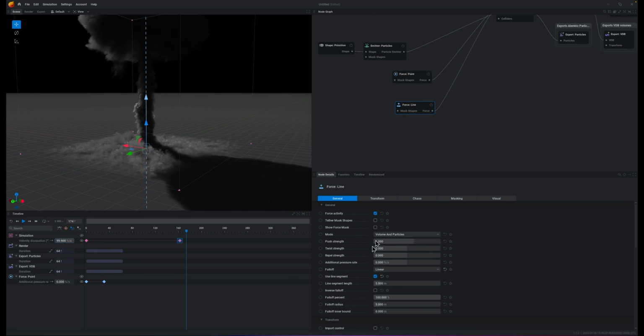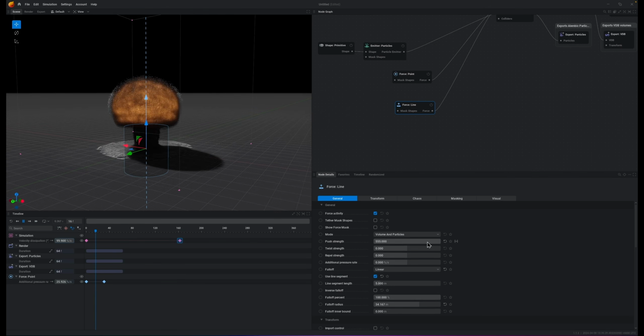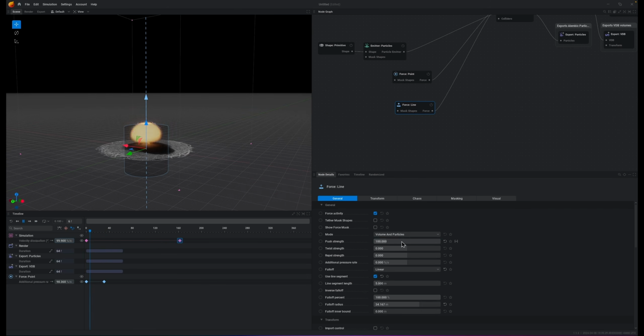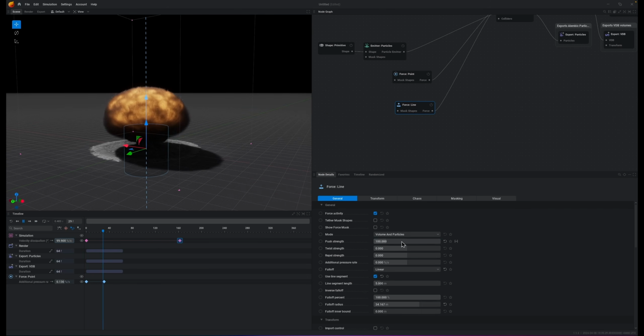So if we bring our fall off radius out a bit, because we want to capture a bit more of the ground stuff and send it upwards. Yeah, it's definitely pushing stuff. That was actually kind of cool. Totally not realistic. Let's just find a good value that works.